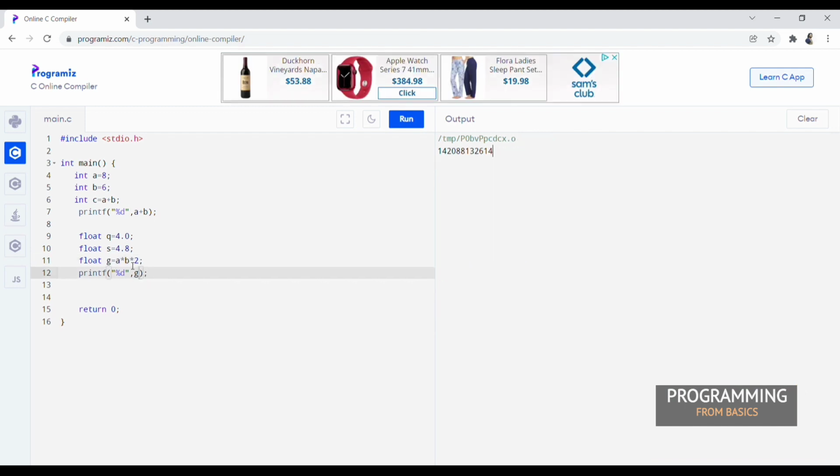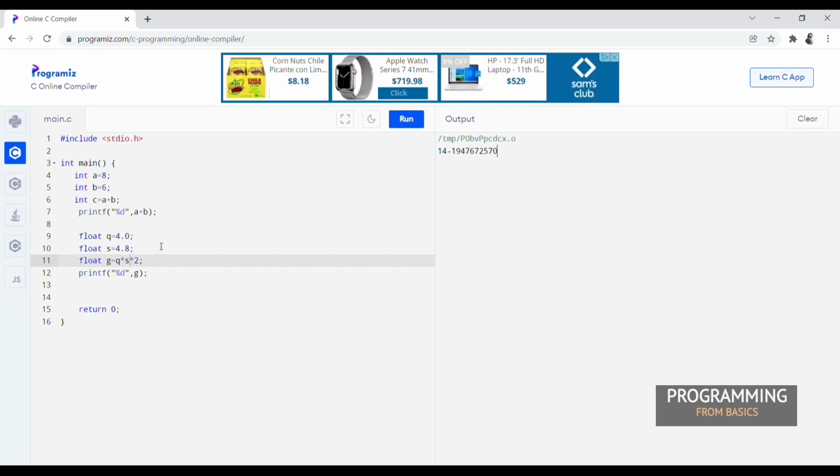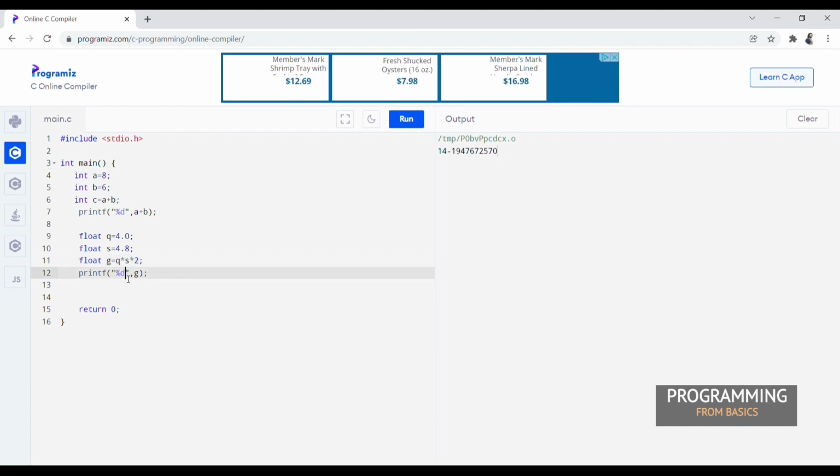Okay, now I need to change this one also, right? So Q into S, right? What is 4.0 into 4.8? It's something like 16.8. Yeah, 16.8. So 16.8 into 2 is nothing but some 32.8. So 32.8 is nothing but your float, but here you are using percentile D. Percentile D is used only for the integers. For float we need to use percentile F.